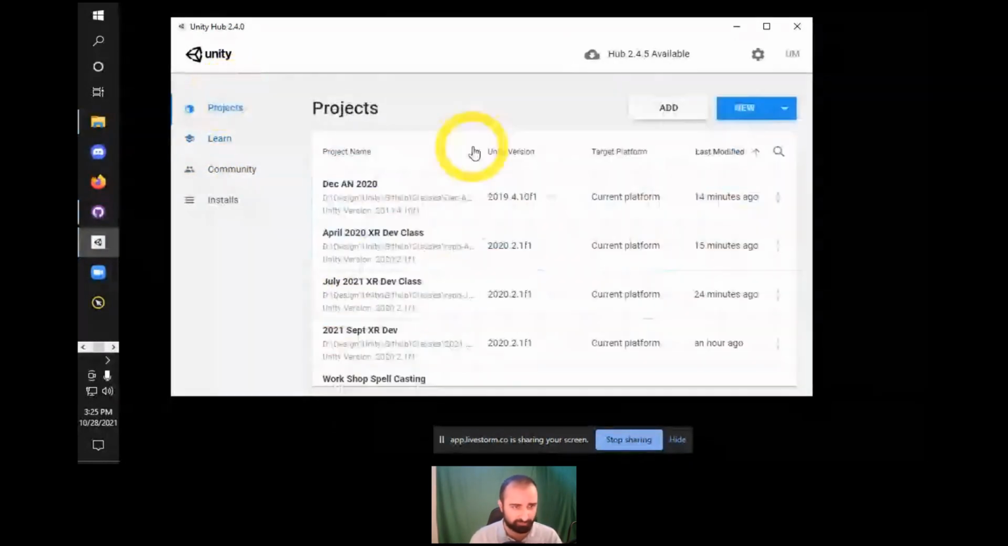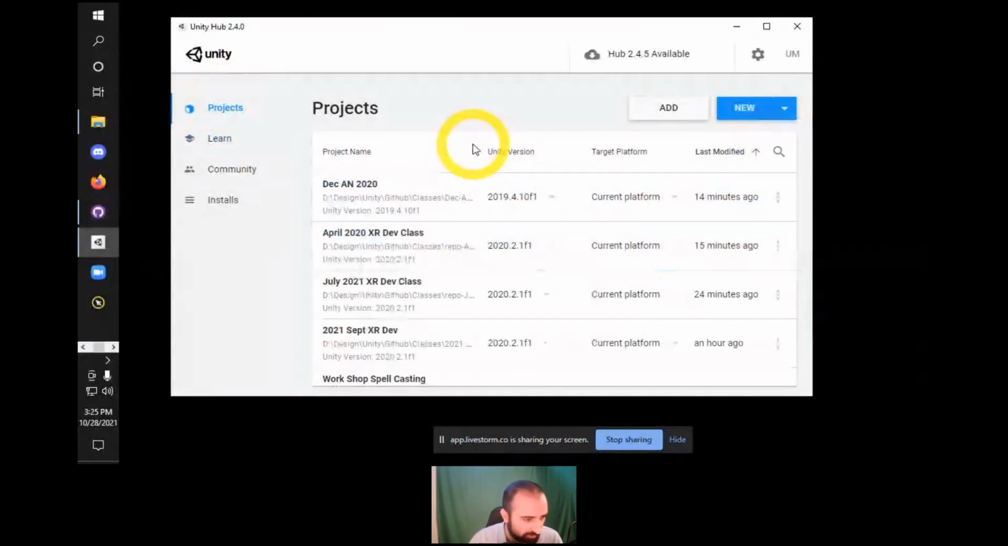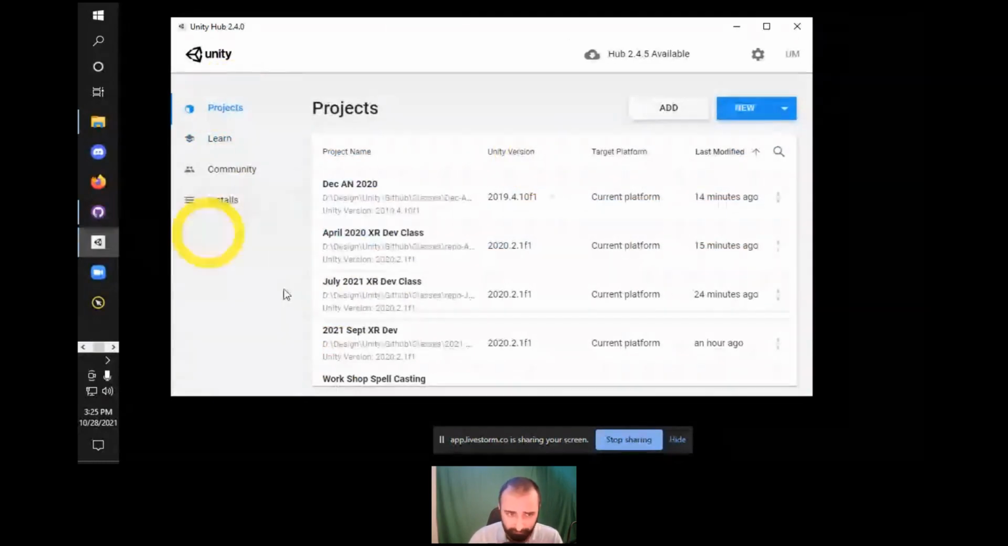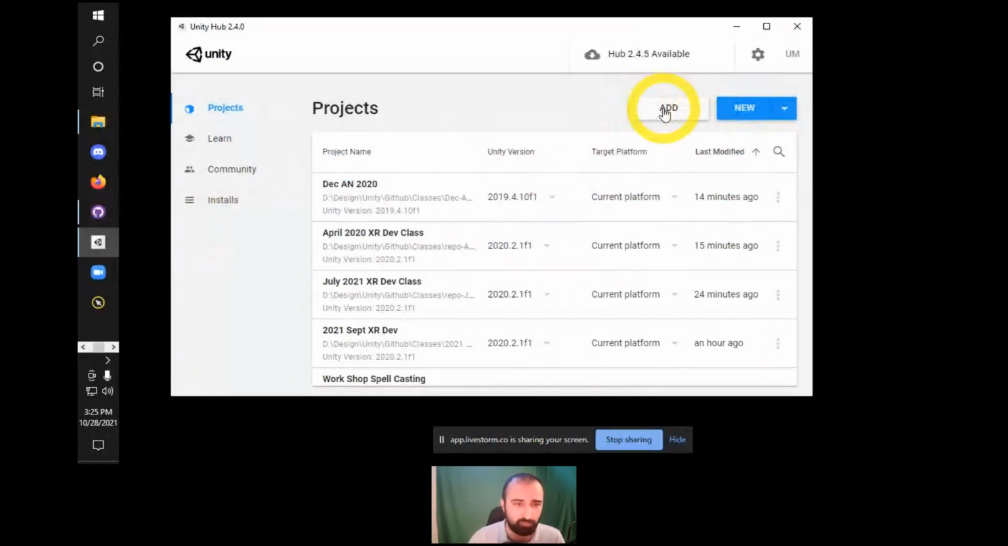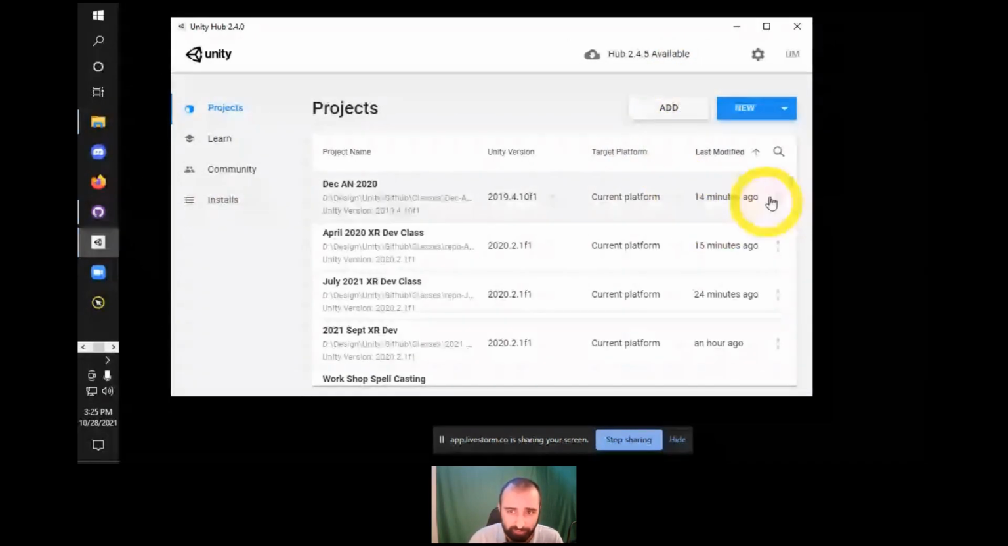And if we go to projects, this is where you're going to do most of your interaction. So here, you can go ahead and add an existing project. Perhaps you're moving your projects over to a different computer, that kind of thing. You can add them here. Or you can create a new project.